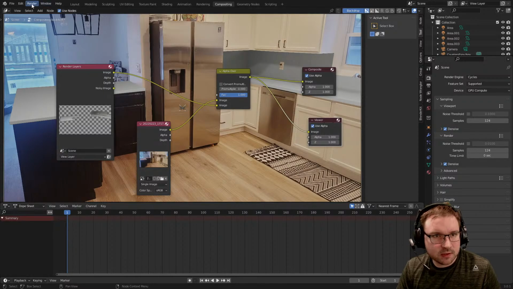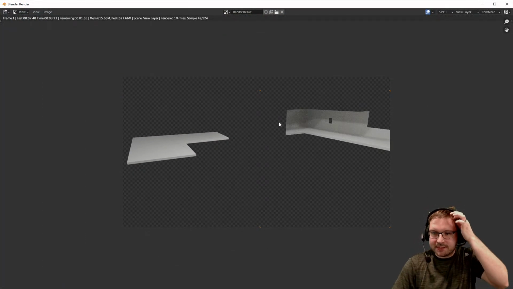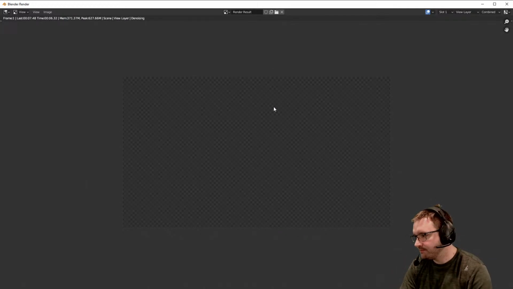All right, let's render this so we can zoom in and take a look at what it looks like. So it's rendering the countertops, and it's going to overlay them over the original image.